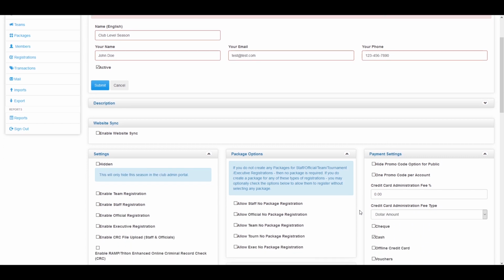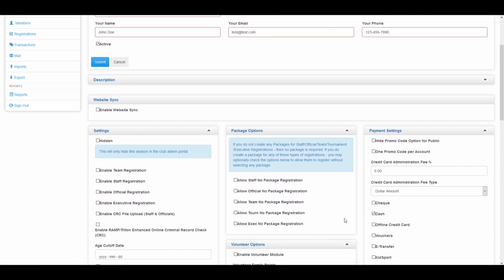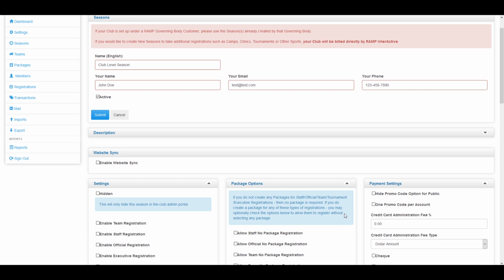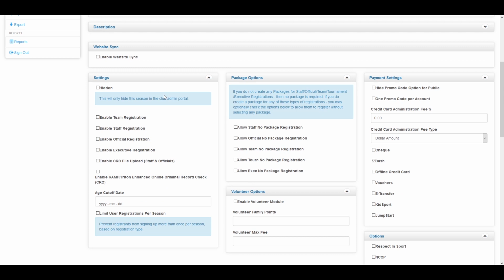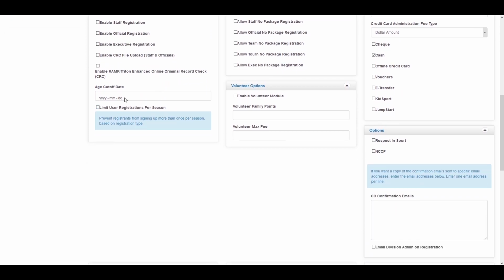Lastly, we'll just take one quick look at some of the differences between a governing body season setup and a regular season setup, or a club level season setup. If we scroll down in here, everything is entirely identical except for the age cutoff date. For a governing body season, this is set by the governing body. For your season, you set the age cutoff date. So this is the cutoff date.